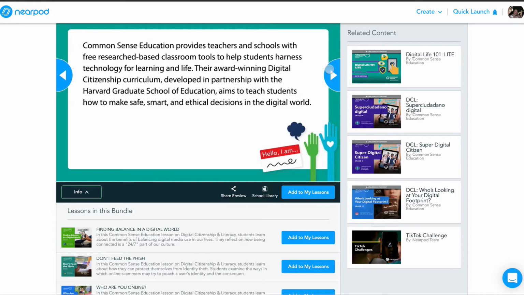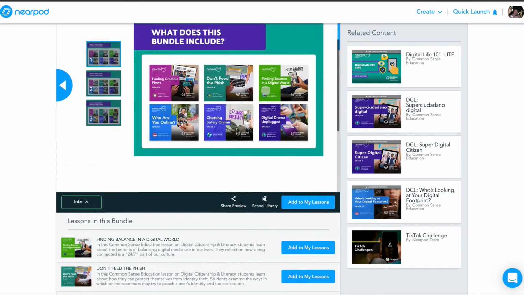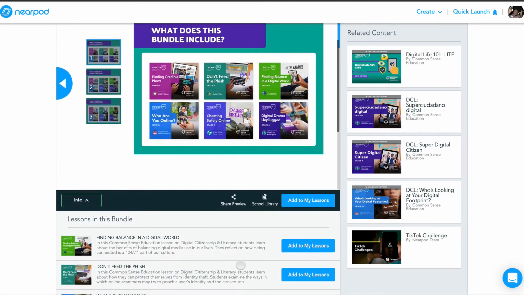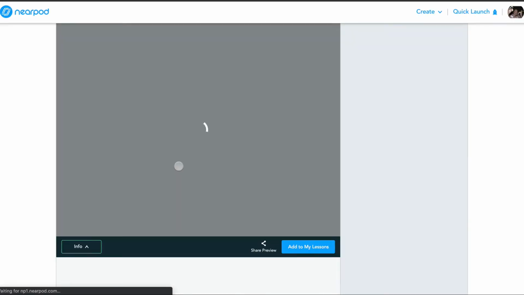The reason to preview it: even though we're recommending these resources, you should always make sure that you preview a lesson before you give it to your students. But if I want to take a look at Finding Balance in a Digital World, I can click on that. It'll let me preview that lesson.